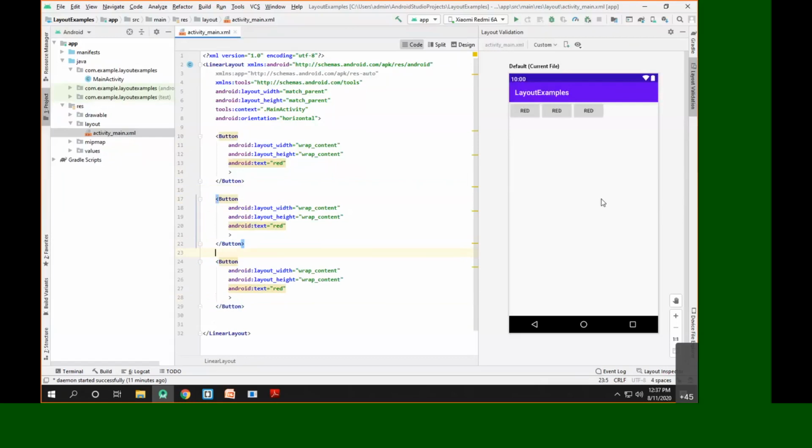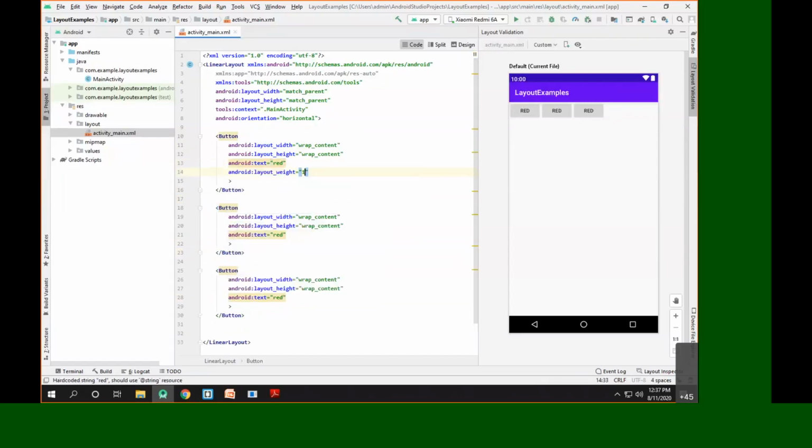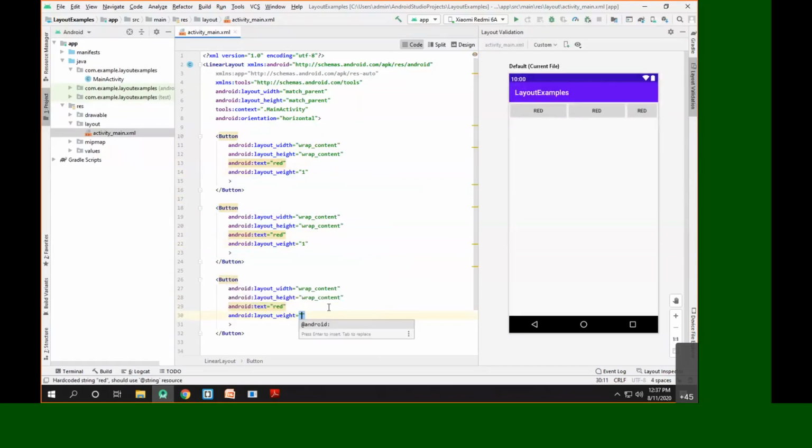Additionally, if you want to cover this extra empty space, what we saw here is you can assign the same weight to each component. In this case, we are assigning the same weight to each button. Once we have the same weight for each component, they will occupy the same amount of space across. Now here you can see. You can obviously change the text here. So this is red, this text will be green, and this text will say blue.